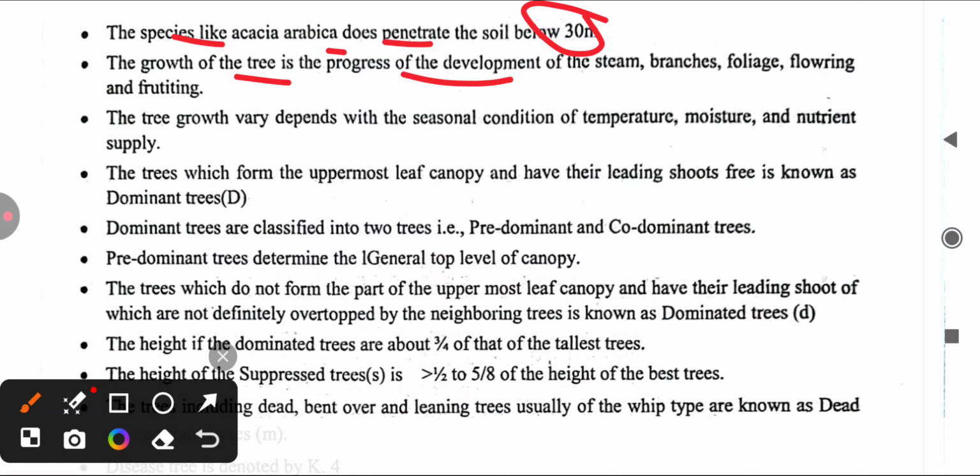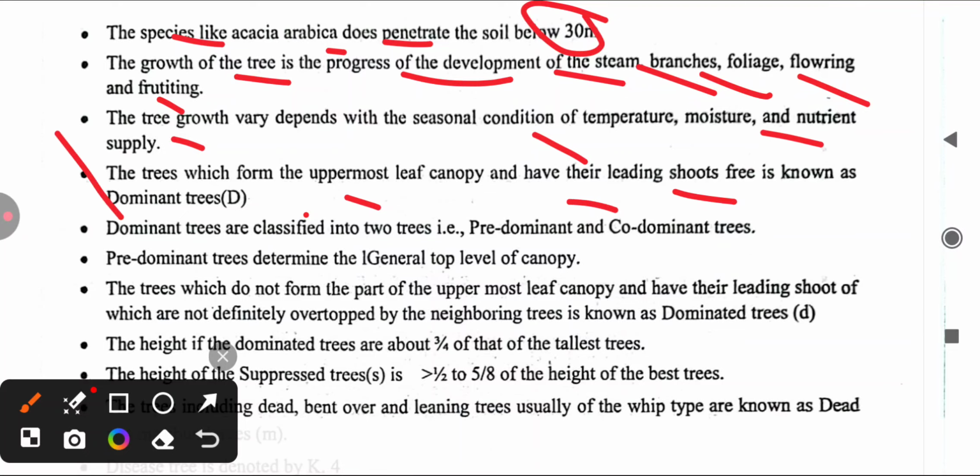The growth of the tree is the progress of the development of the stems, branches, foliage, flowering, and fruiting. Tree growth varies depending on the seasonal conditions of temperature, moisture, and nutrient supply. The trees which form the uppermost leaf canopy and have their leading shoot free are known as dominant trees. Dominant trees are classified into two: predominant and codominant. Predominant trees determine the general top level of the canopy.